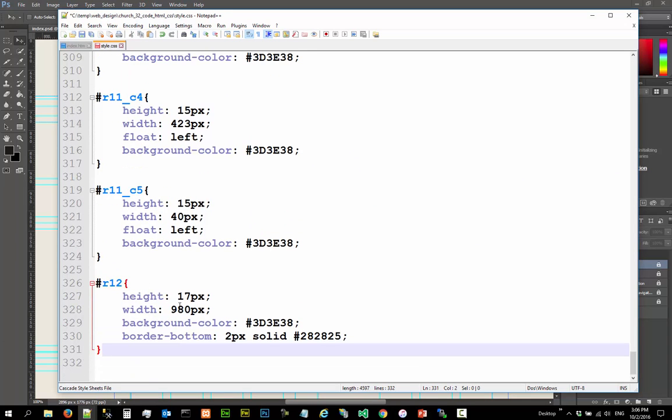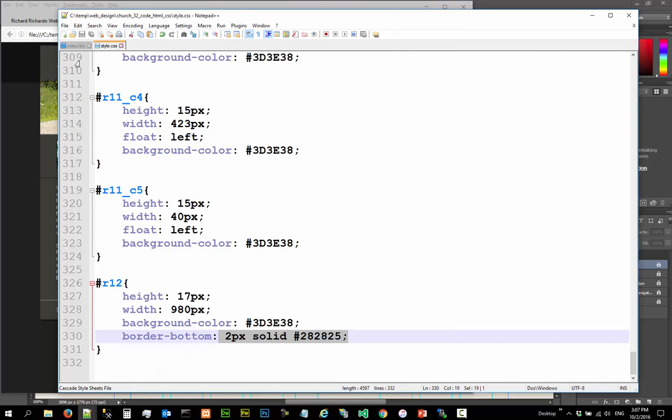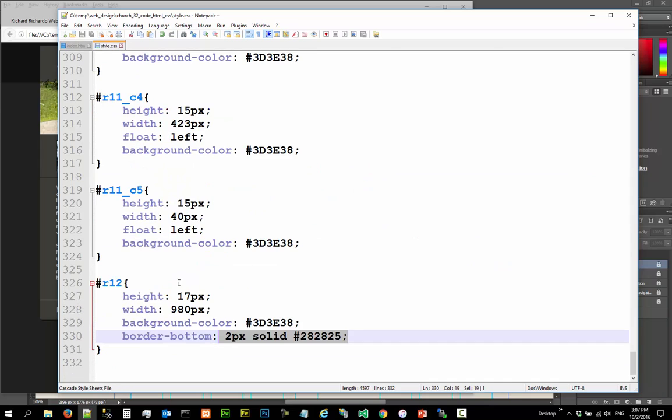So let's do our row 12 here. 17 height with the border bottom. Alright, and let's do that and see what's going on. You have border bottom below, okay, to make it look good, and you have 17 as a gap. So you're almost done, except that remember we want to create a class for the footer copyright, and we want to create a class for footer link. So let's do that.